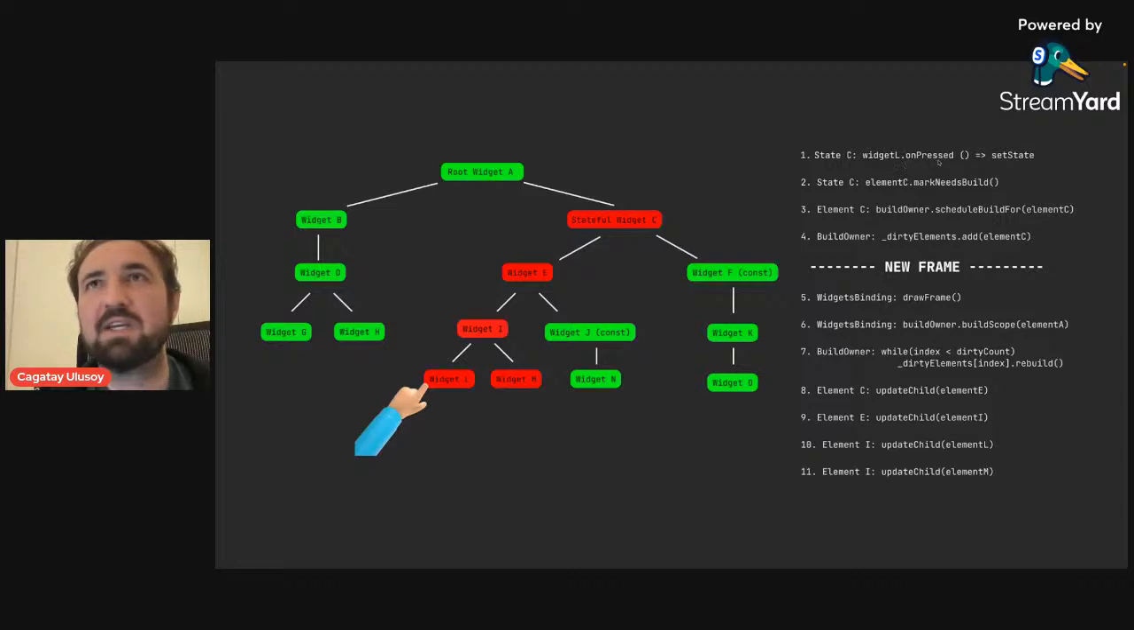First, we pressed on onPressed, we call this method, and then in this method we call setState. What does setState do? setState calls markNeedsBuild of this element in this stateful widget C. So element C, markNeedsBuild. What does this mean? The build owner will schedule a build for this element C because it is dirty.